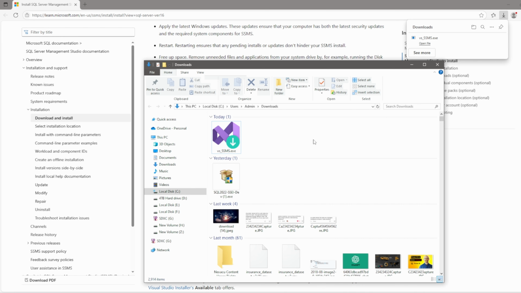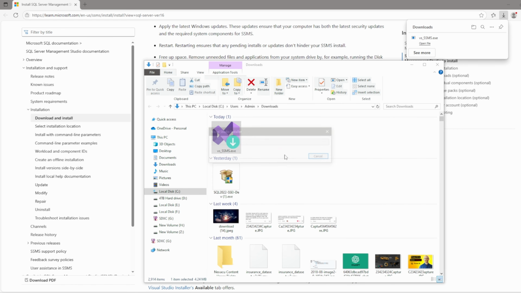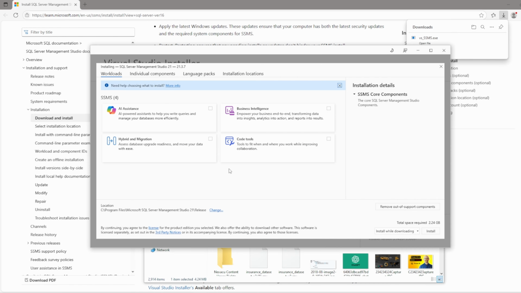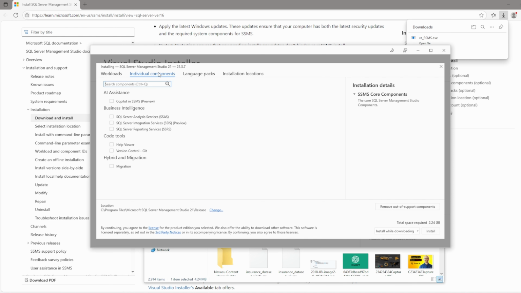Open the folder. Perfect. You should get an install file that looks something like this. Let's double click. Run the file. Continue. We want to keep our installation as simple as possible. You can always add these extras later on. So let's go to individual components. We don't need anything here.